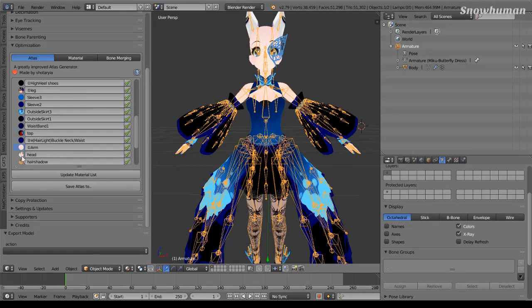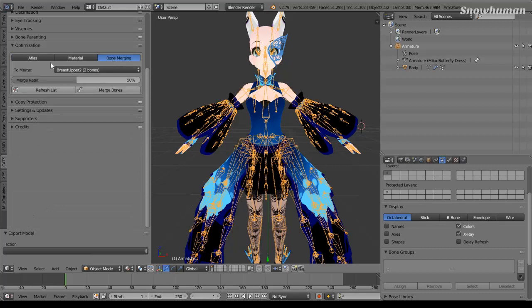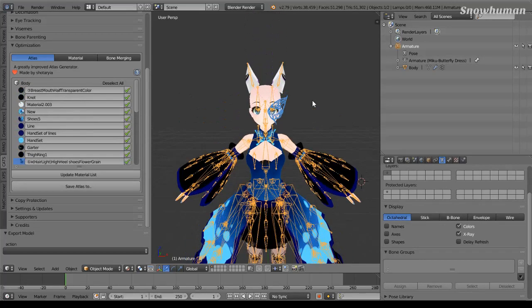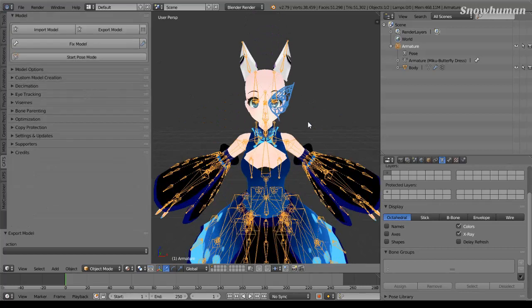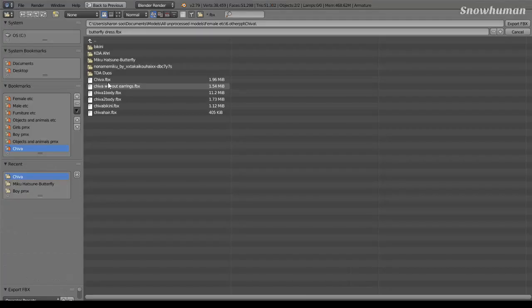I have really not explored this part because I always want it to be really customized, or else you will have to combine materials in Blender, which I am not sure how to do. Yeah, so anyways, this model is really unoptimized, but I'm gonna export it anyways. 29 materials, continue to export, and then I'll save it as butterfly dress again, export FBX.